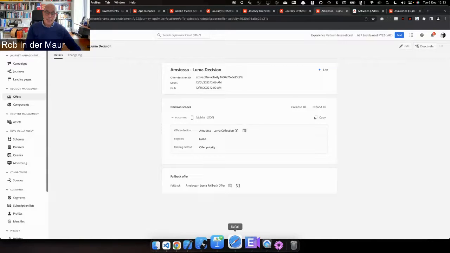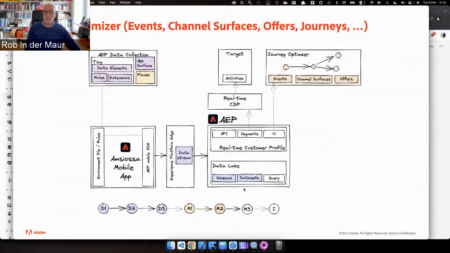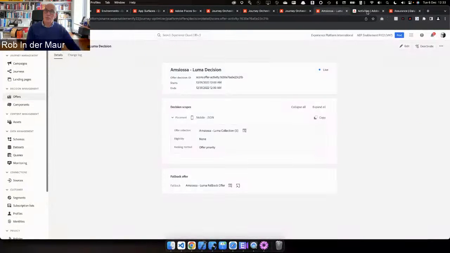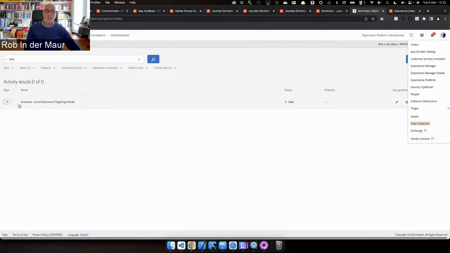Okay, the final bit for everything foundation-wise that we need to do is setting up Adobe Target. We also want to have some personalization happening as a result of an Experience Targeting activity, just to show you how we can integrate with Adobe Target from the mobile app. So we've also set up an Adobe Target Experience Targeting activity. That was a mouthful, but you hopefully understand what I mean. If I go into my activities here, you see that I've created a Luma Experience Targeting activity.